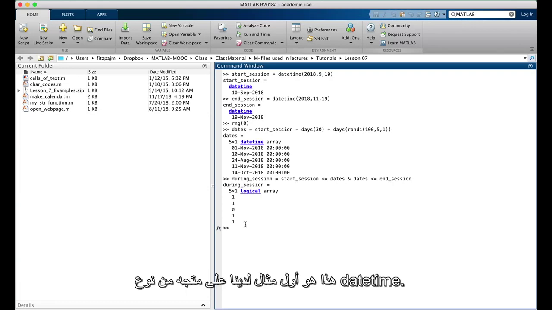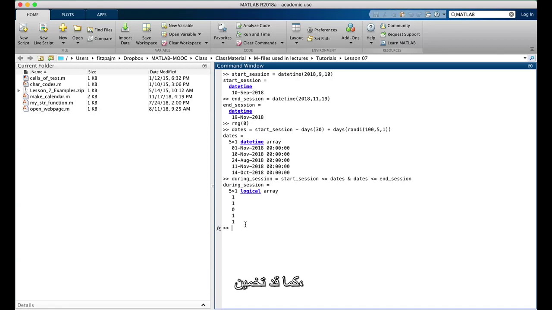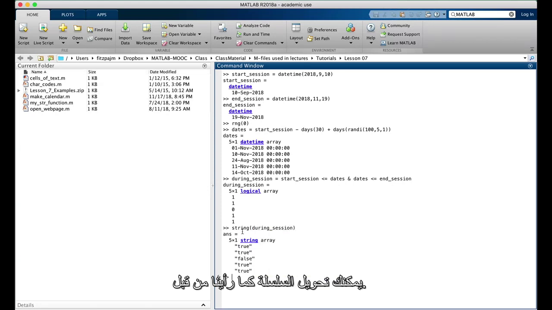This is our first example of a vector of type datetime. But you can do column vectors, row vectors, you can do 2-dimensional and higher also, just as with all the other types in MATLAB. And as you might guess, we can do these same things with duration objects too. Create arrays of them and use relational operators to compare them. For a more readable result, you can convert to string, as we've seen before. And it's just as easy to convert the datetimes themselves to strings.